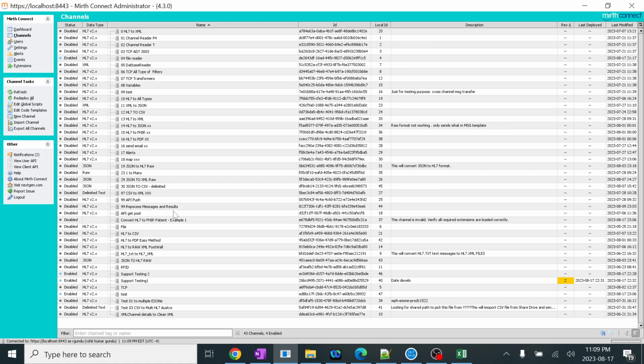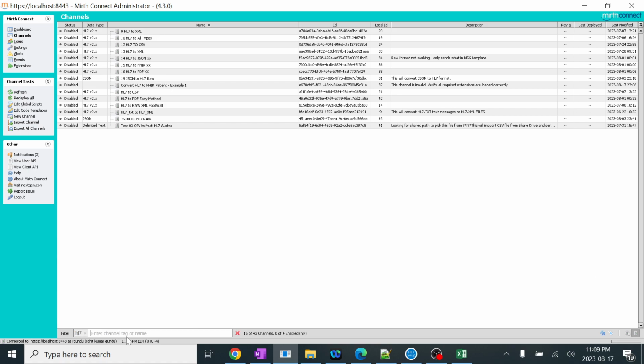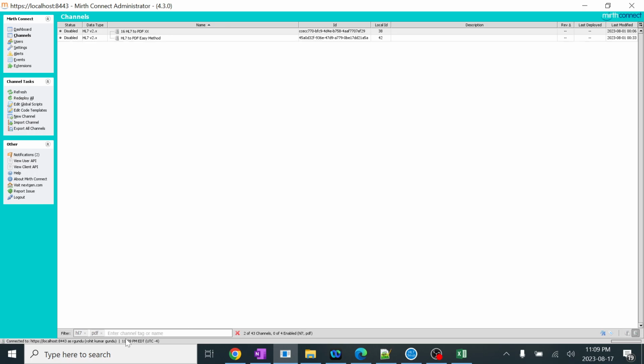What I'll do, I want to search for HL7 to PDF. I'll click on filter. I'll type HL7 and always use comma. Don't click on the tags which are already here. Just click comma. That's it. All the HL7 things are being filtered, and again I'll type PDF and click comma. That's it. So the HL7 to PDF has been identified without any issues.